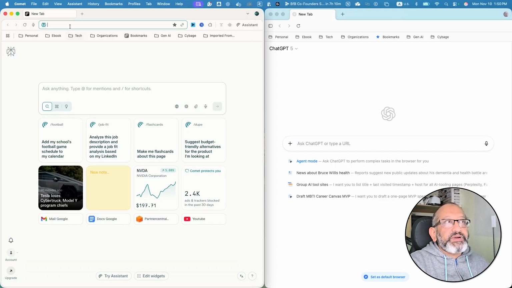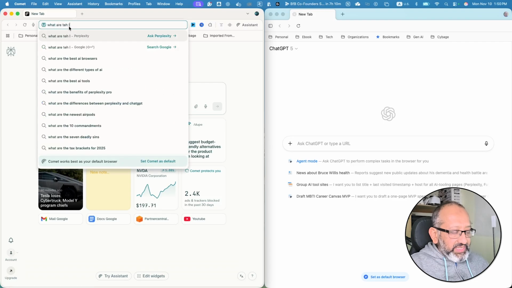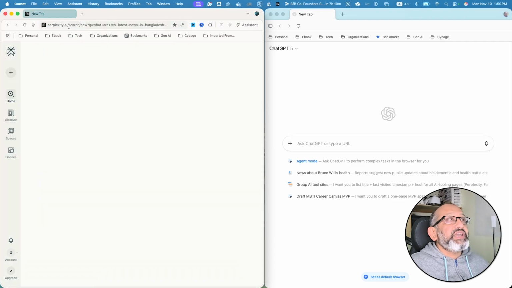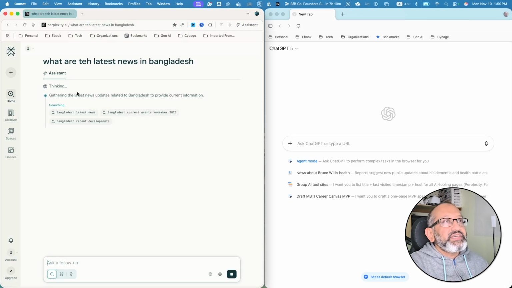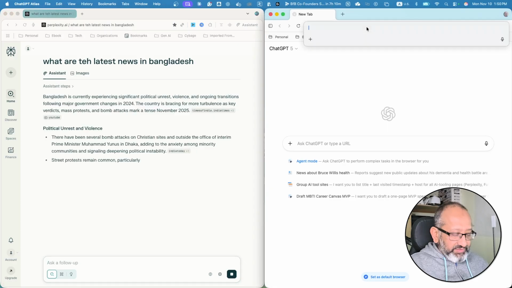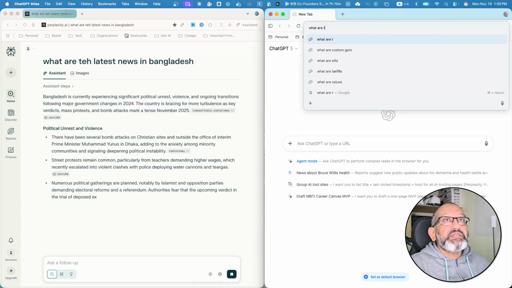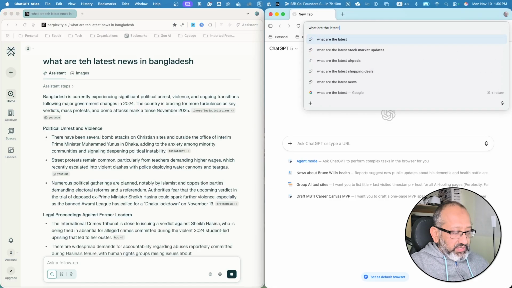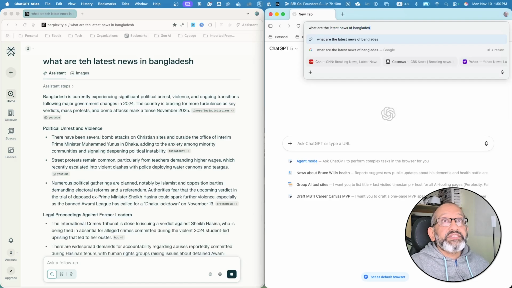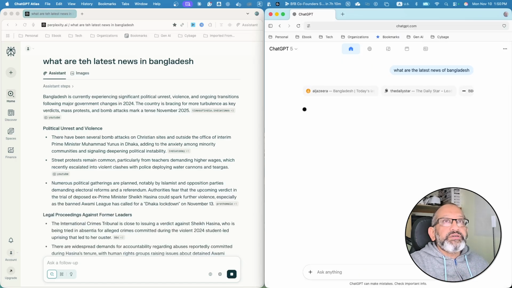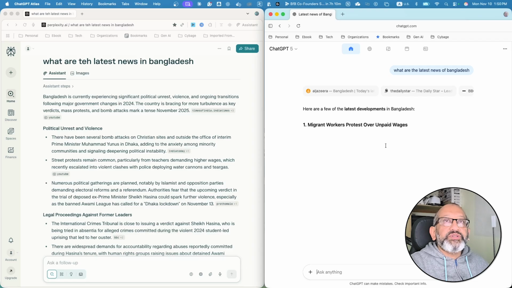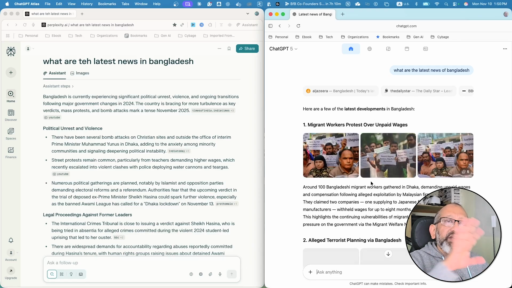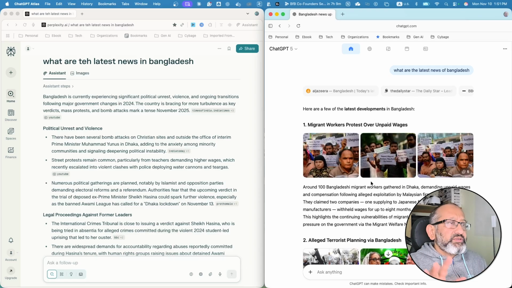So this is a search bar, and you can search anything, like what are the latest news in Bangladesh? Okay, I can ask the question. It gives the answer. I have the spelling wrong, so I'll do the same thing here. What are the latest news of Bangladesh? Okay, same thing here. So as you can see, this is also doing the browsing portion of it. From a browser perspective, it's almost similar.